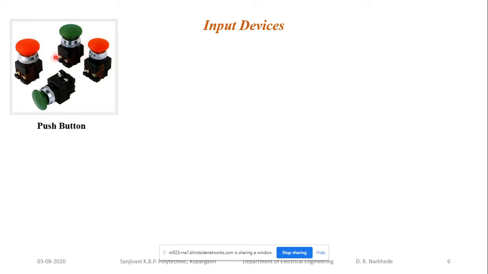Now these are push and release type switches. When you press it, as long as this switch is pressed, the system is in working condition. So what you are going to do over here, we are going to use the NO type or NC type contact with these switches.